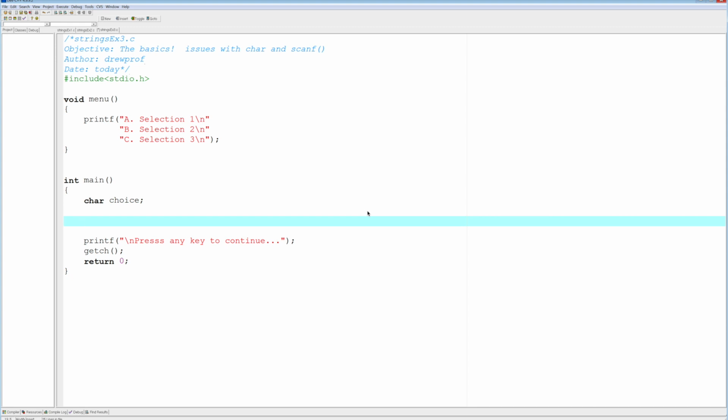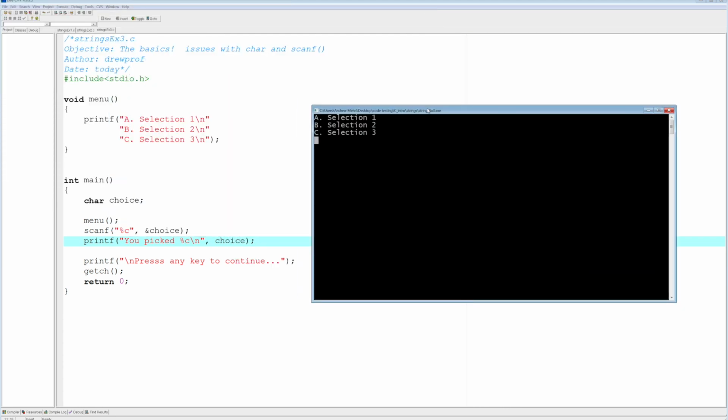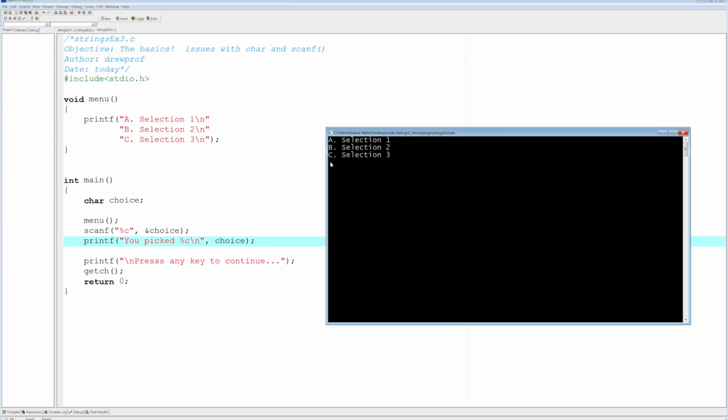So let's go ahead and enter this code right here. We're going to call the menu. We're going to assign whatever we pick up from the keyboard to the variable choice, and then we'll print it out. So let's try this one first. Let's compile and run. You notice your menu appears. The prompt is right here. That's your scanf. Let's say you enter the letter A. Okay, that's not a problem. You picked A. So at this stage, this is not a problem at all.